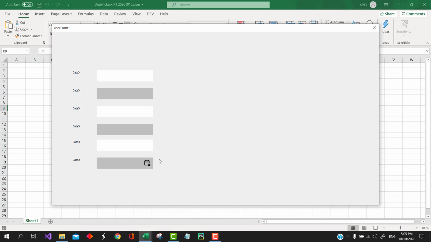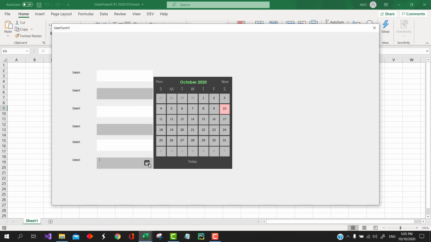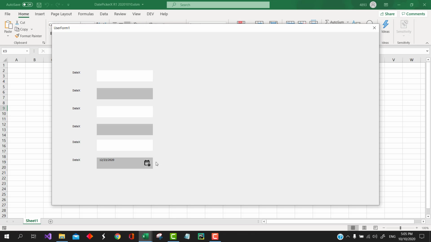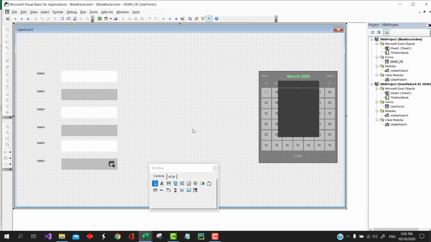Now I'm gonna press F5. When I click here, it's gonna bring up the date, yeah? Okay, so one quick walkthrough if you're interested how to design this, or if you run into issues as far as the date is concerned.